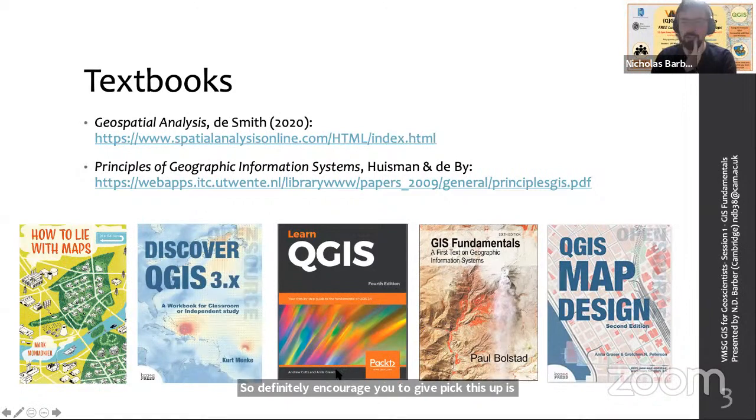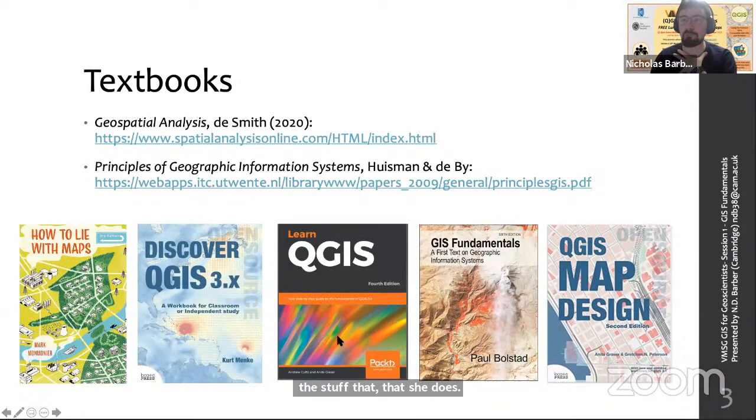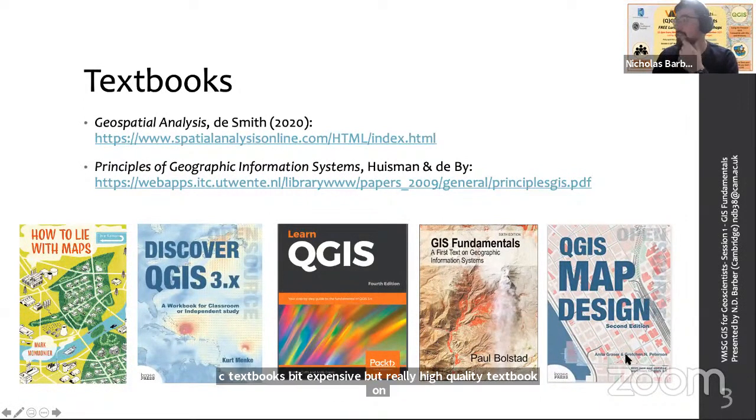I should also note that with all of this, I don't benefit from recommending any of these things to you. I just know these are resources I've used and that I just want to make sure you have. And then finally, Bolstad is one of the classic textbooks, a bit expensive, but a really high quality textbook on GIS. And this is something I got recently, again, Anita Graser.